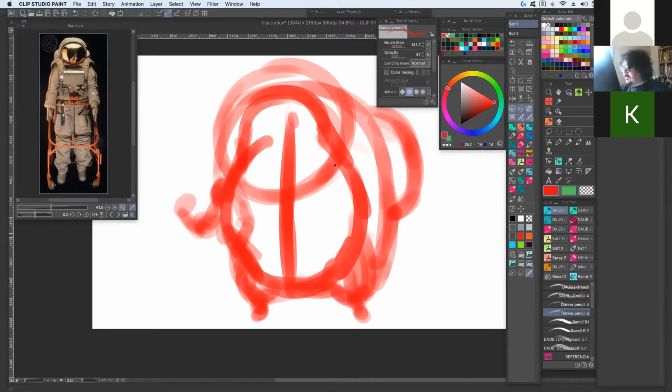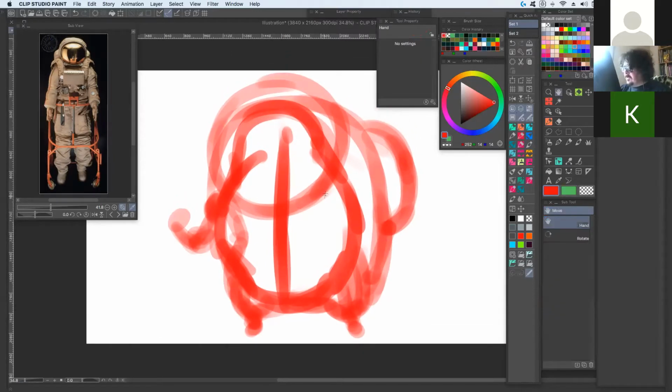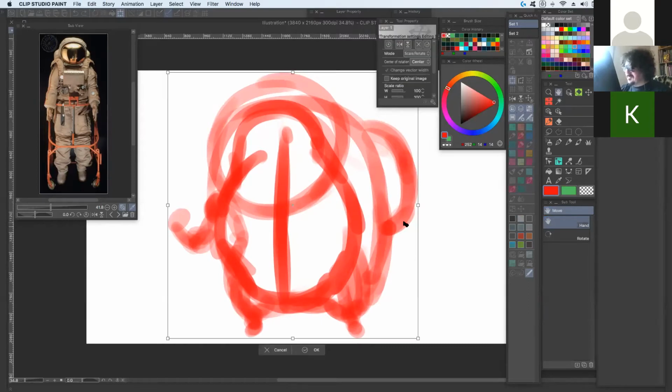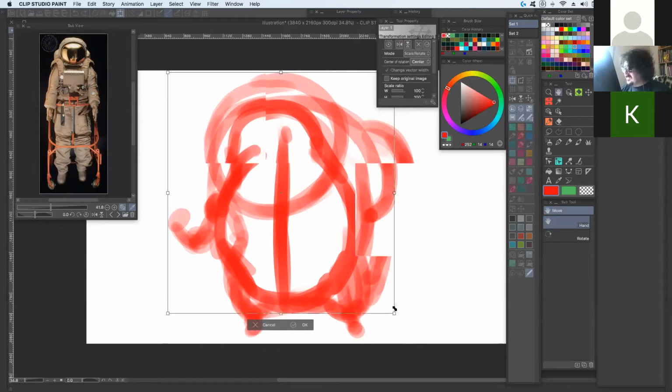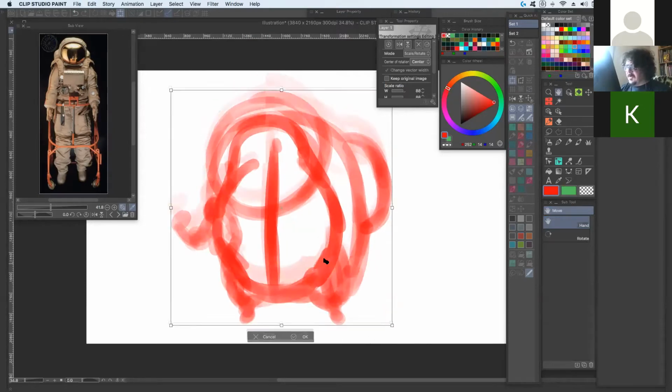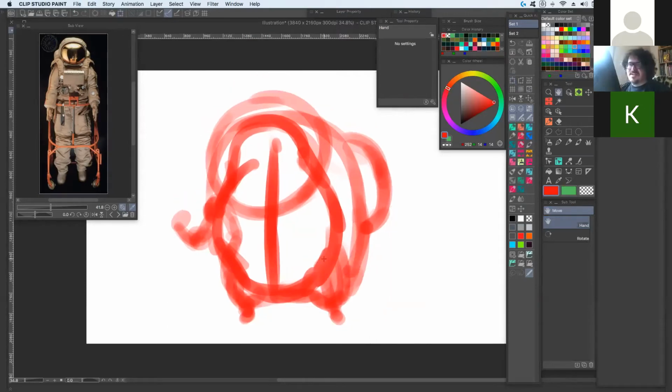I was thinking of making a human, but the point is that I just saw the worms, the caterpillars. So I'm going to make a caterpillar inside a spacesuit.